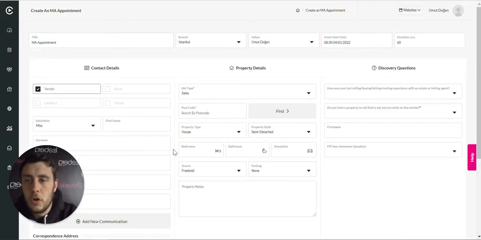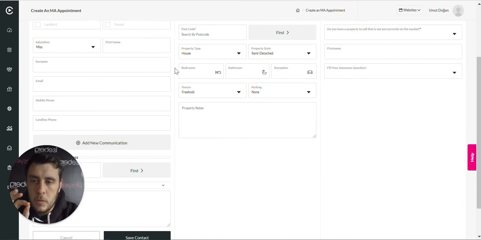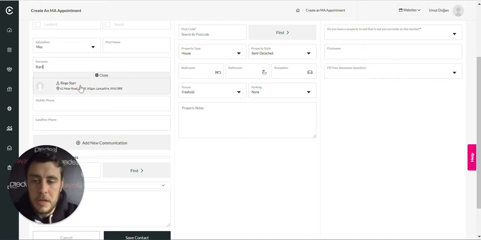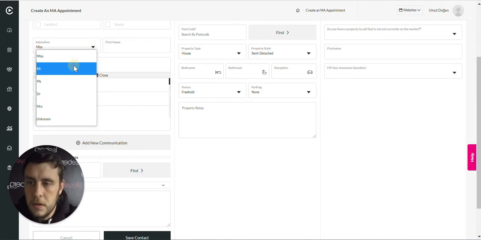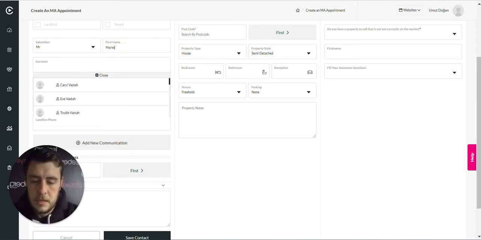Okay, so now we come to the MA appointment page. We're going to start on the left with contact details. Okay, now the first thing that I would do is I would just check to see if this contact is already in your system. Take the surname, write it in, and you will see the contact will appear. If you click that, it will auto populate all the fields in the contact detail. For these purposes of the training, we're just going to add in a new contact ourselves. Okay, so Mr. Market.